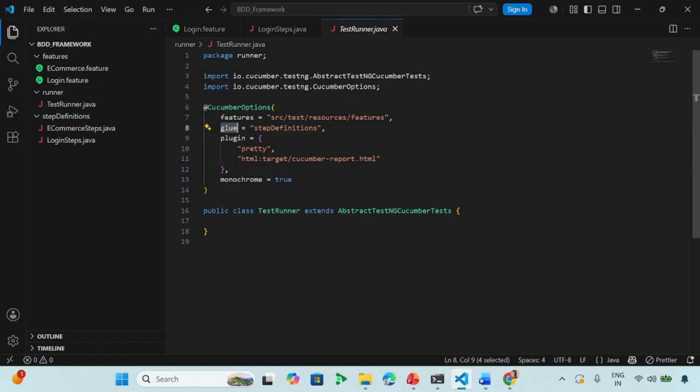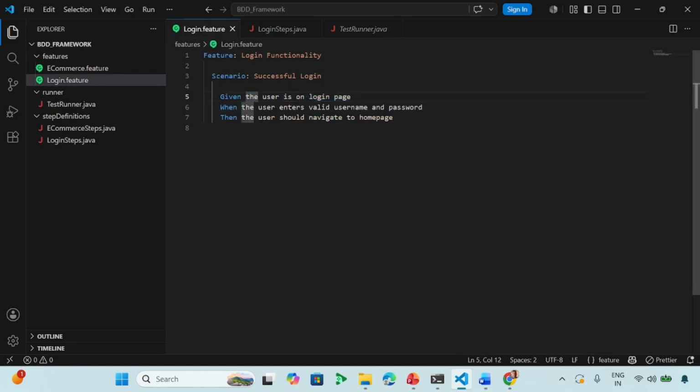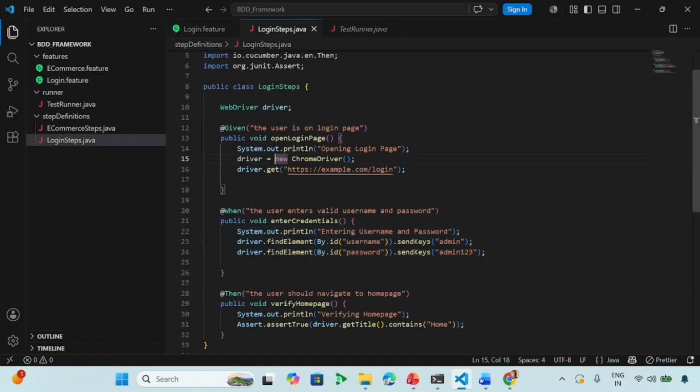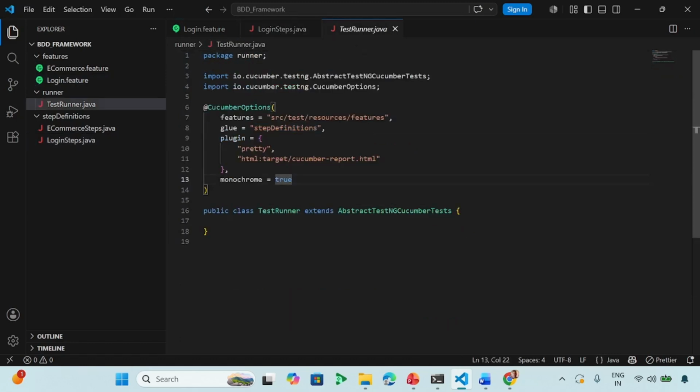Then the next thing is glue. What is glue? Glue tells Cucumber where step definition files are present. Whatever we mention here, Cucumber searches this package to match the Gherkin steps with automation methods. Okay. These are the Gherkin definitions with step definition methods. So basically, features defines where my feature files are. Glue defines the package in which Cucumber should search the step definitions.